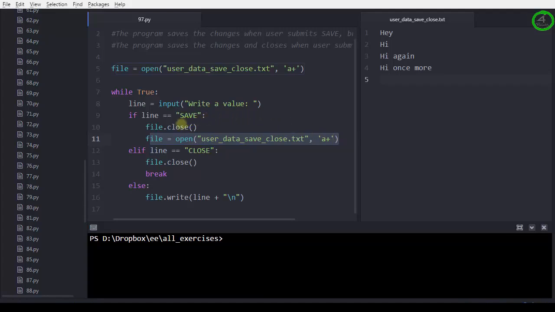So I'm closing the file because if you don't close the file, the changes will not be written there. The file is still open in Python, and you cannot see the file content with other programs because you haven't saved those changes yet. So close saves the changes and closes the file.